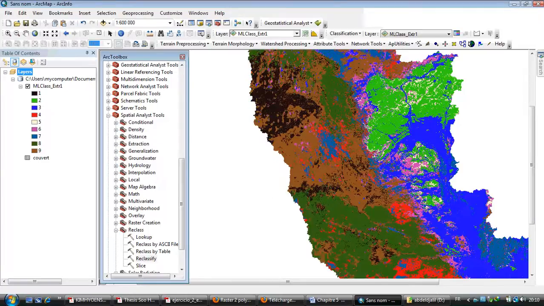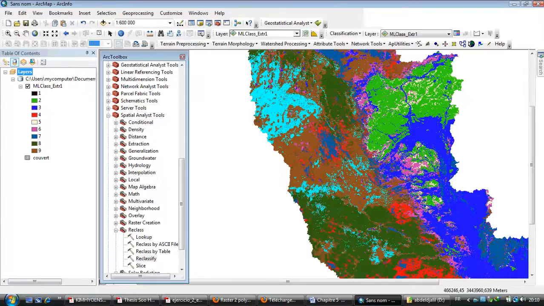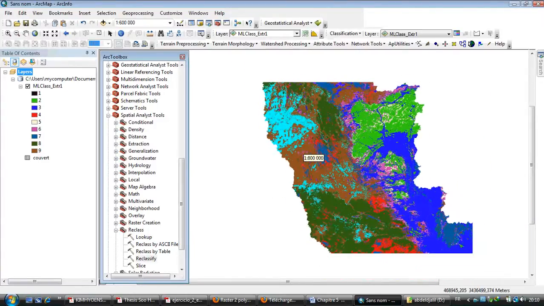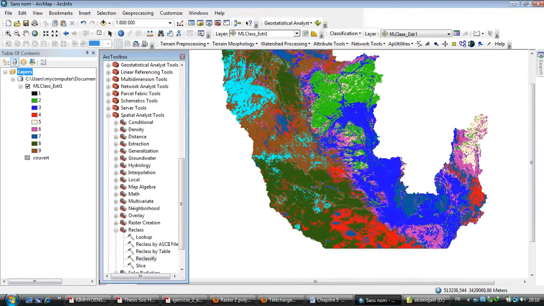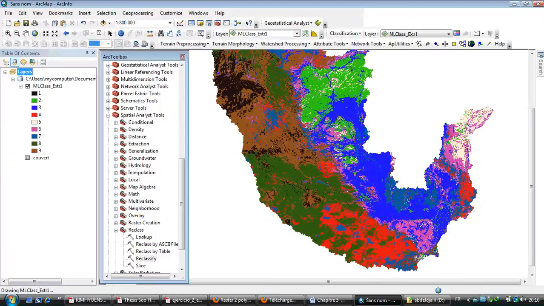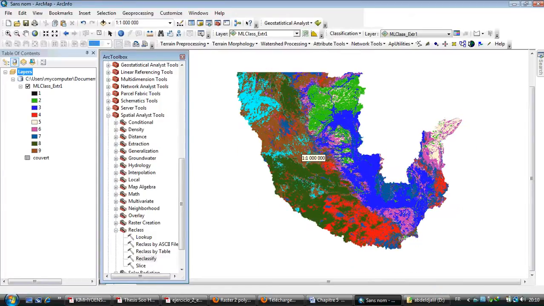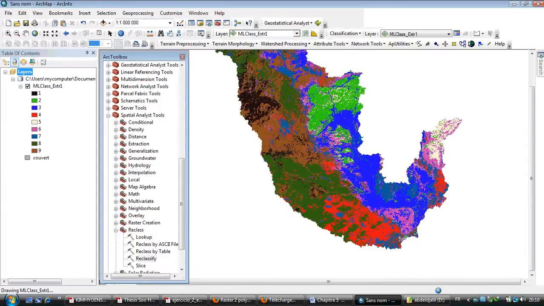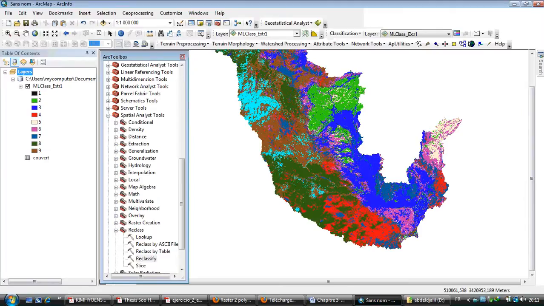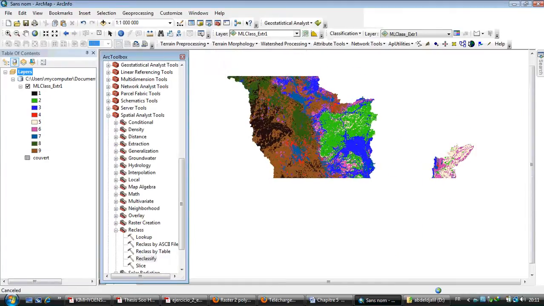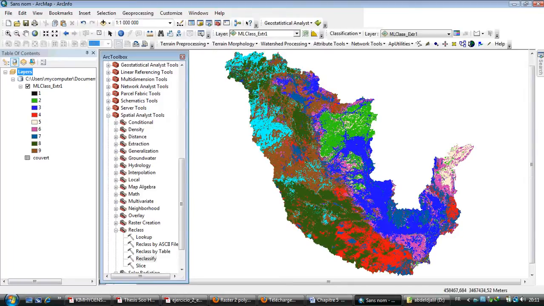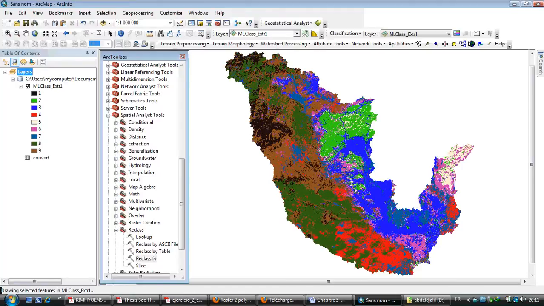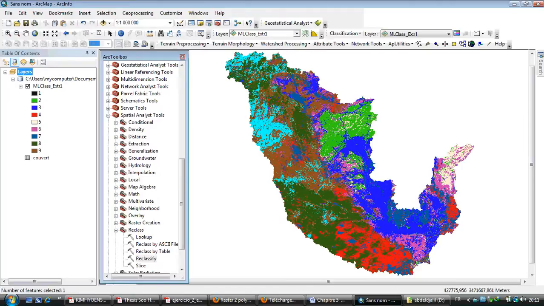Today I will explain how to make a polygon from raster. I have this raster for land cover, or NDVI, normalized difference vegetation index. So I want to convert it to a polygon, just to give each part a factor.